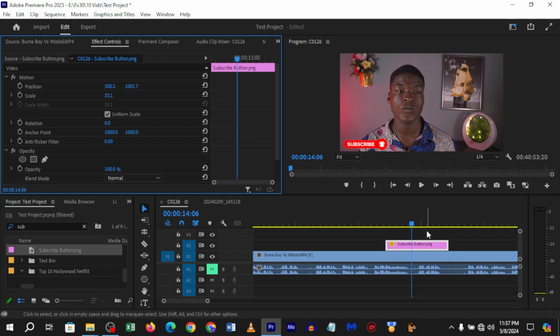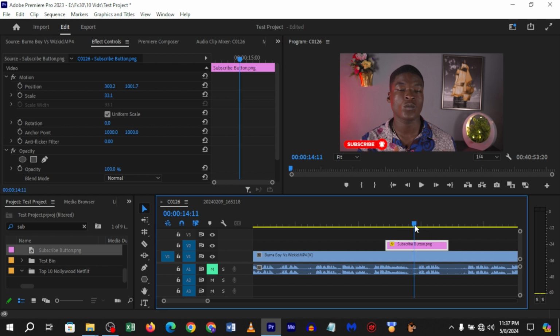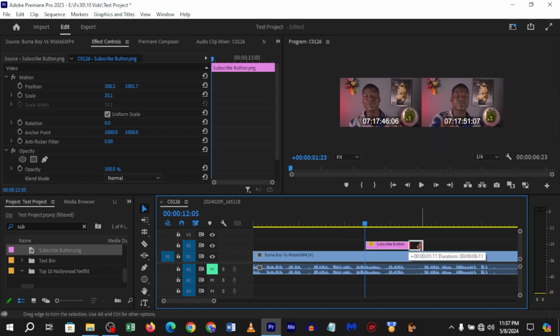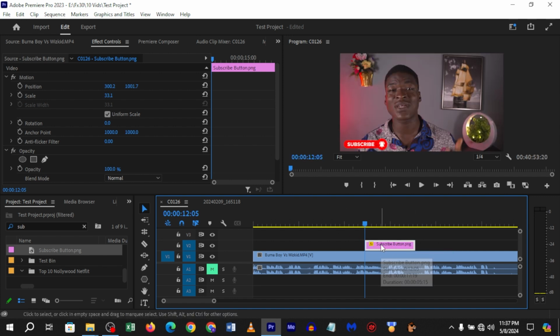Now when you see the subscribe button, I'll go to the beginning of where the subscribe button came in. Now depending on how long this overlay is, you can decide to stretch it. It's your choice. But what you need to do is go to the beginning of that subscribe button, then we want to play around with position.